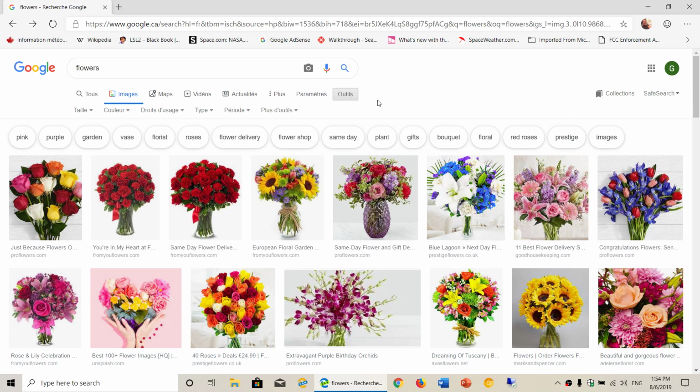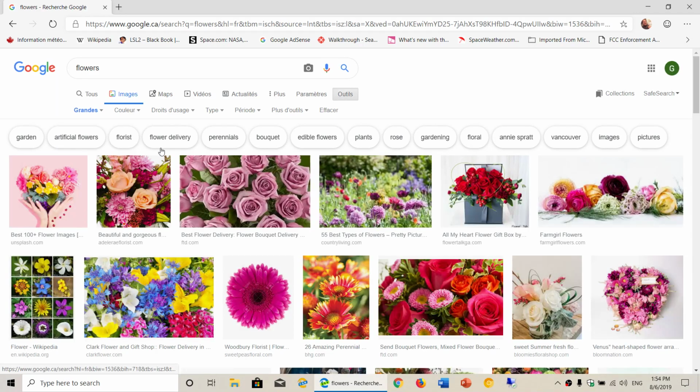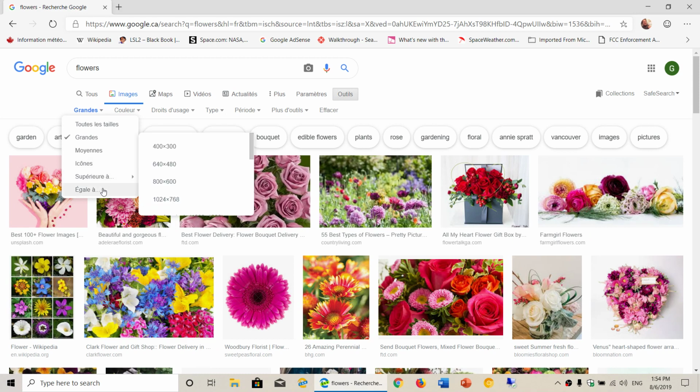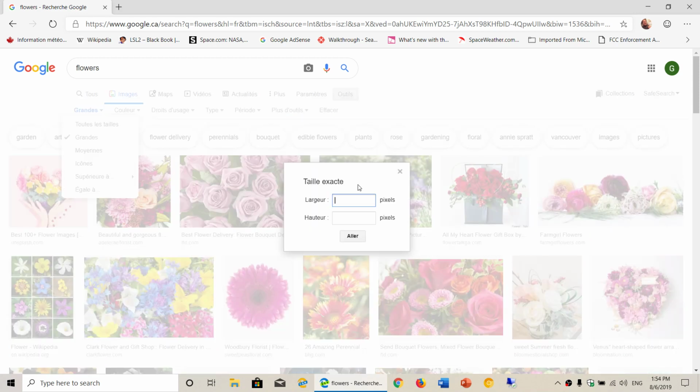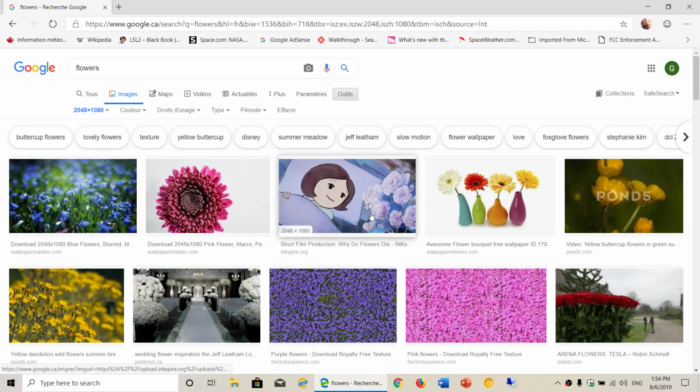There's tools here. It's in French, but this is tools. And here you have the resolution, so you can say you want to have big pictures, or you can choose the resolution of the pictures. You can say, okay, I want pictures that are at least 2048 by 1080, and when you click OK, you'll see only those pictures show up.